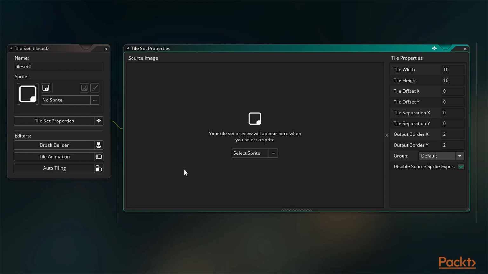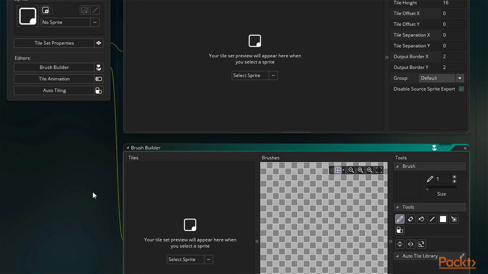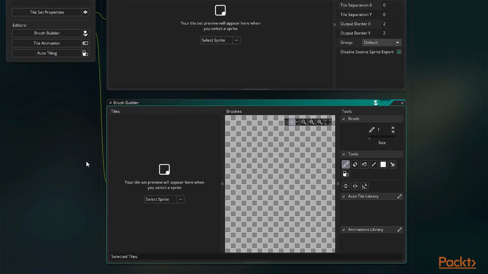Now let's take a look at the brush builder by selecting the brush builder option from the main tile window. The brush builder is where we can create preset brushes out of the tiles in our set. This essentially allows us to create predefined combinations of tiles that we might be using often, and then use them as a brush to paint the tiles in our room with. We'll cover the process of making a tile brush in video 3 of this section.